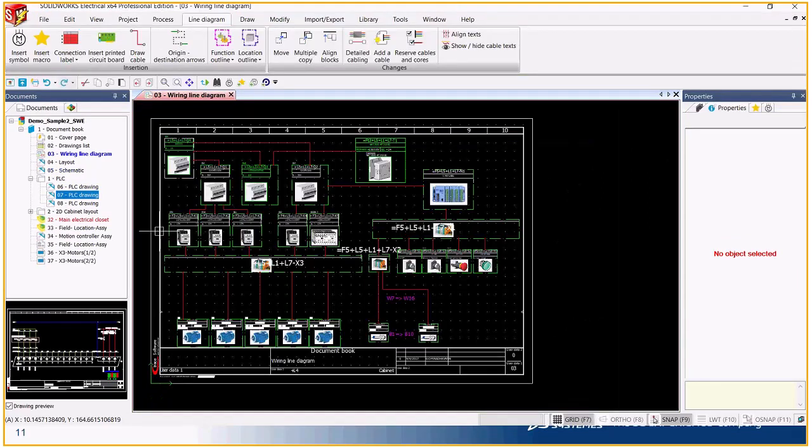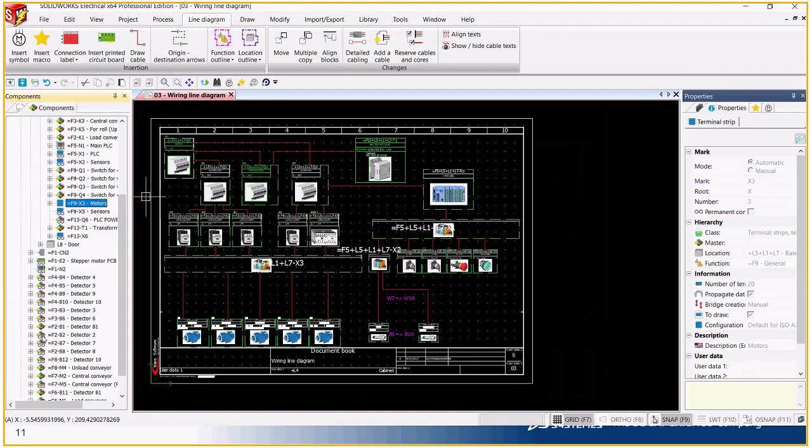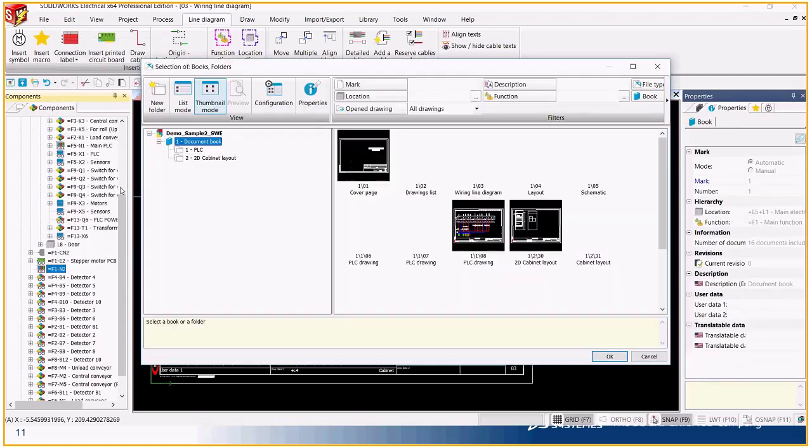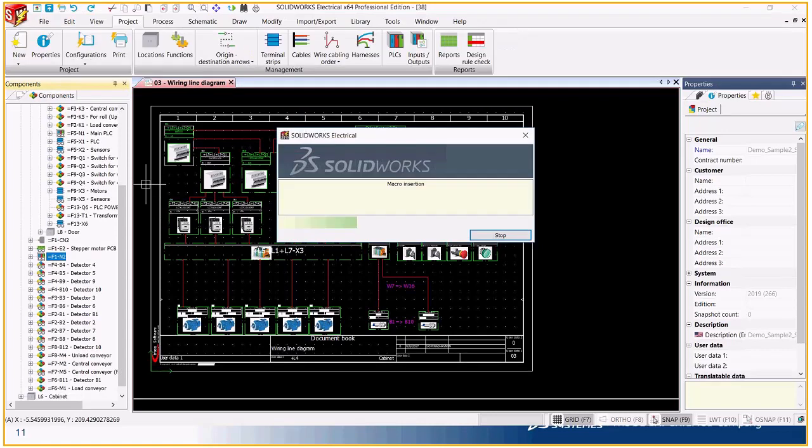Fine. I'm going to the components tab, and let me select this and generate PLC drawings. So where exactly? In this pattern. So let me select this. Let us see how quickly it can generate the drawing. The PLC drawings can be automated and then generated automatically.